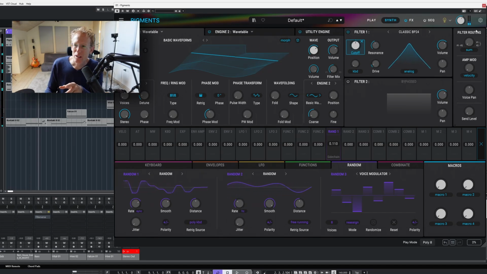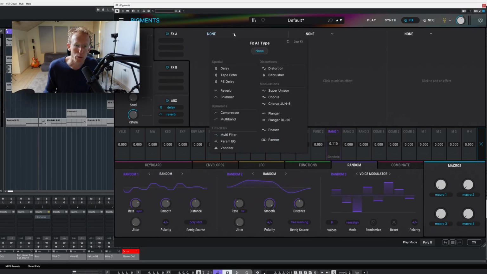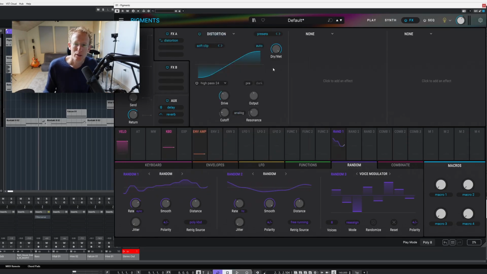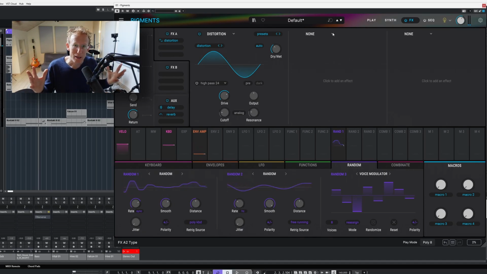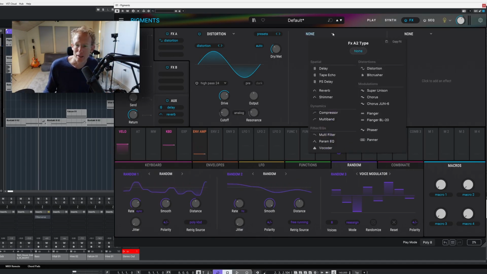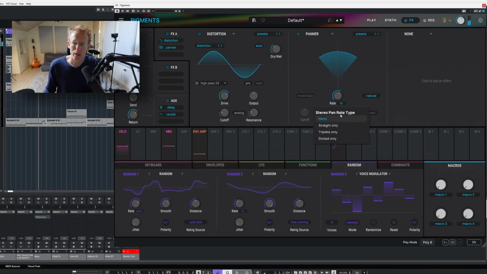Let's add some effects. I'm going into the effects chain here and going to select FX1. Now in Pigments 6, they just removed all the default effects. So I'm going to go with a distortion, and we'll just have a listen and see what works. Can select something else. And I want to add a little bit of panning here. So I'm going to click this again and get the panner, but not too much. Set the rate to straight.